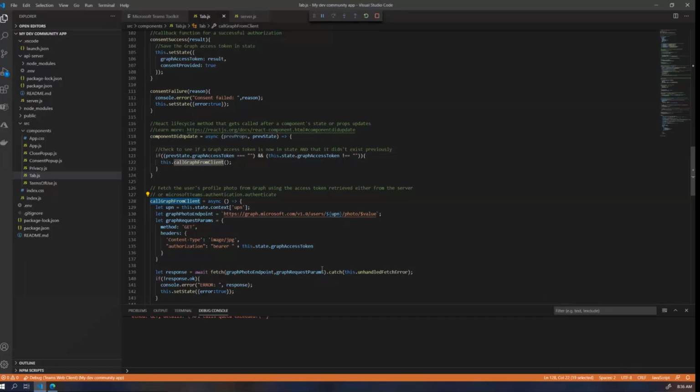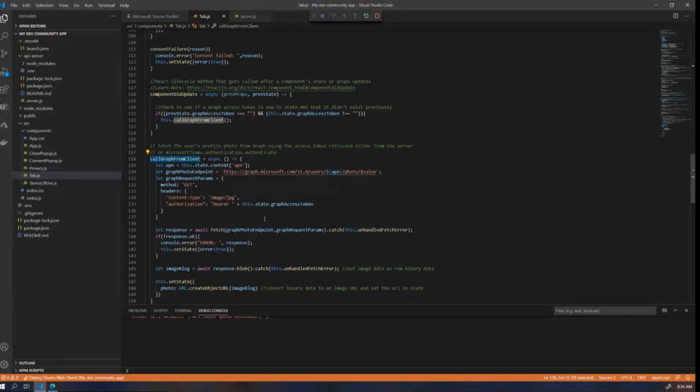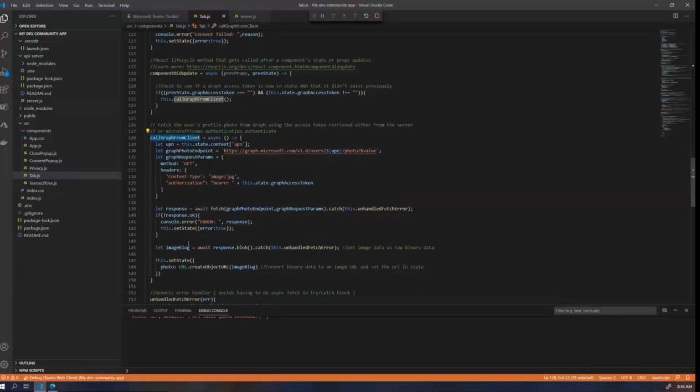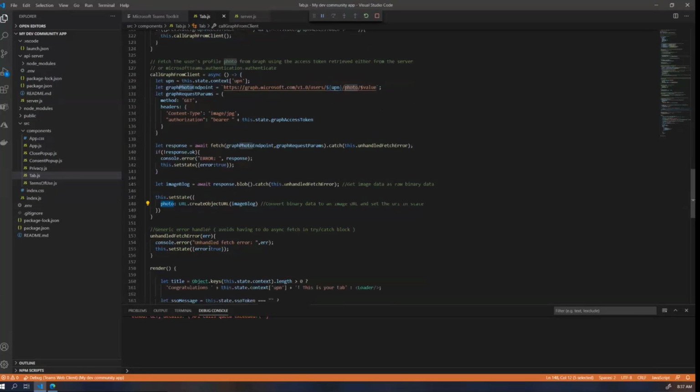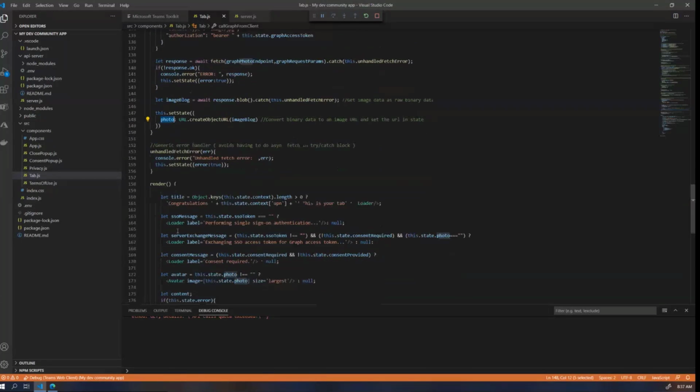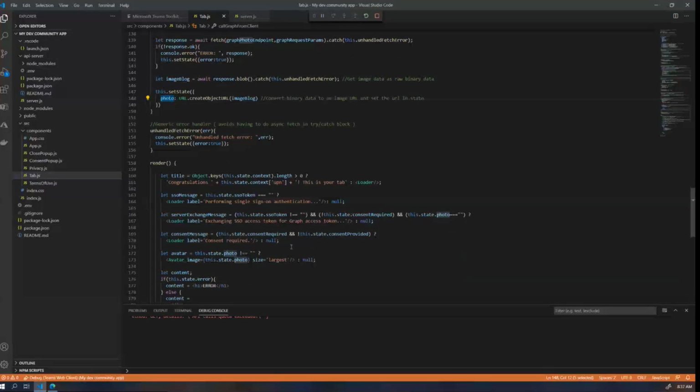Okay, now we're going to call graph from the client, and we're going to use the graph access token that we saved in state to retrieve our profile photo. And we're going to take the blob data that's returned from that call to graph, convert it to a photo, save it to the photo state object. And during the render method, we're going to return the photo. So that's it in a nutshell.